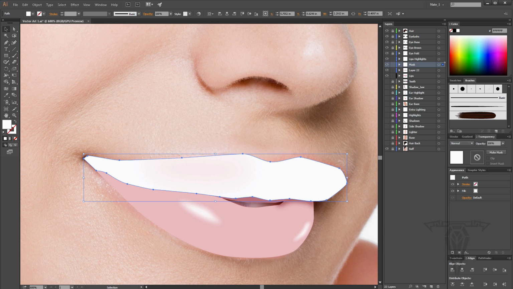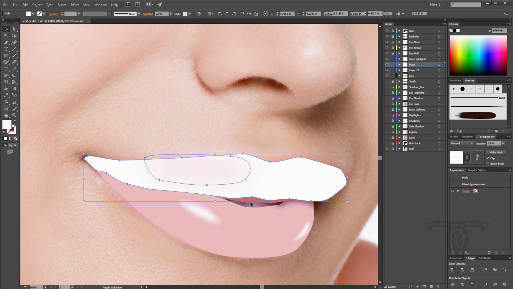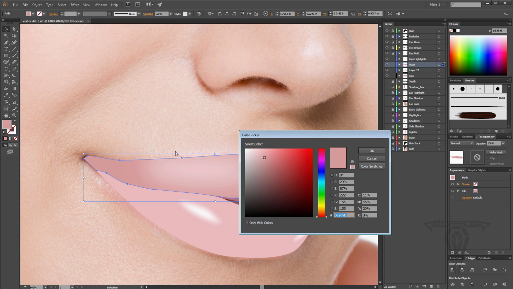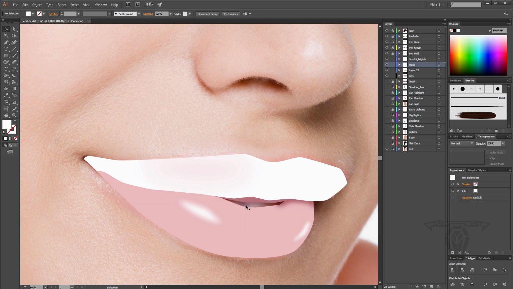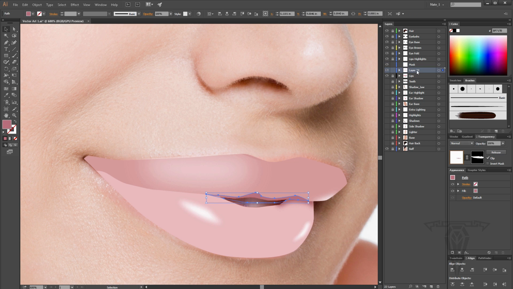And select both. Oops. Ugh, it's fighting me. Set this back to white. All right, let me lock the lips layer and lock the highlight layer. There we go. And make mask. And let's go ahead and move this down to the lips layer. There we go.